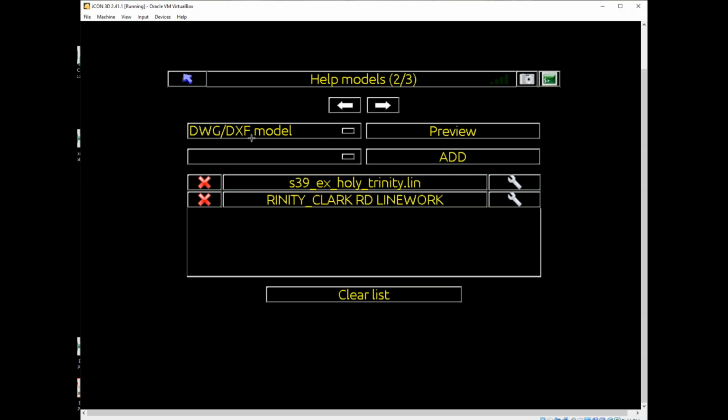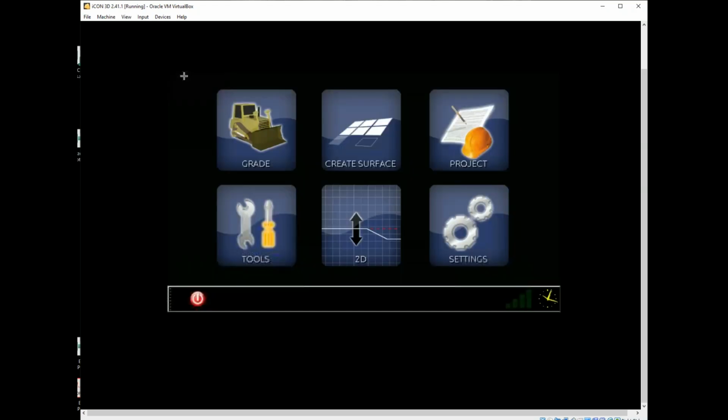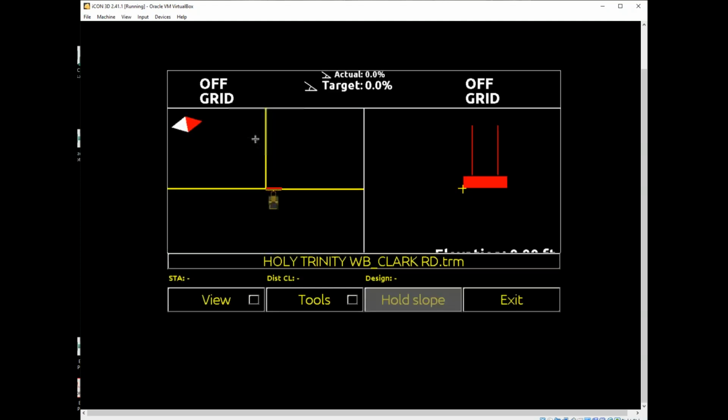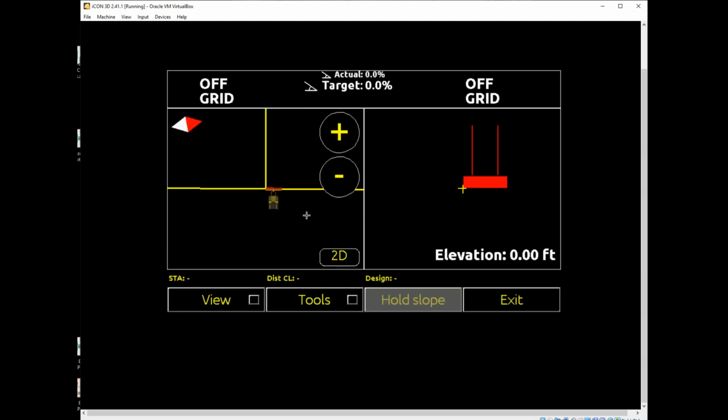Again, if these were already there, you would just change your project and hit grade. But since we know we have everything we want, we can hit grade. And if we weren't on a simulator, it would show where we were at on the project.